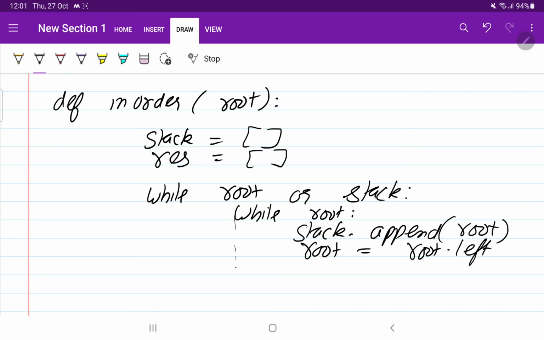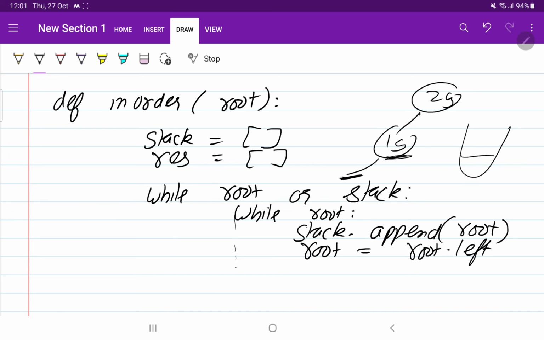Suppose we have come to the end, so 25, 15, and here there is nothing on the left. So we need to pop this 15 from the stack. Root will be stack dot pop. It will pop the top element, so we will get the 15. Now in the stack we have only 25.